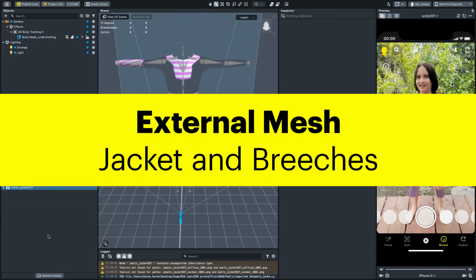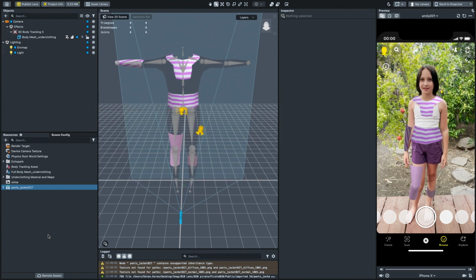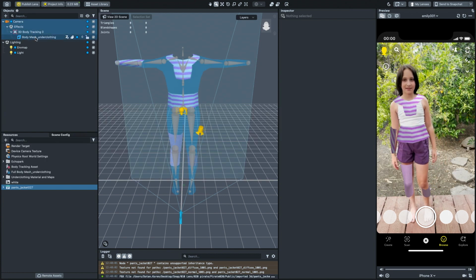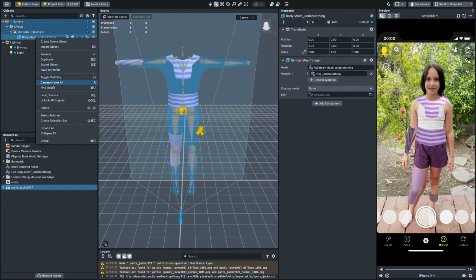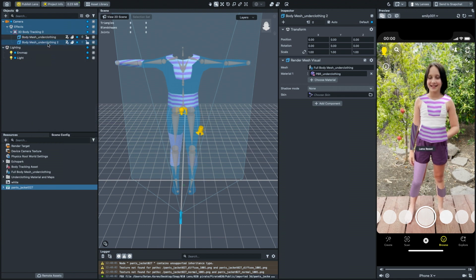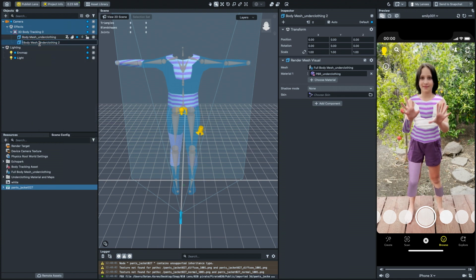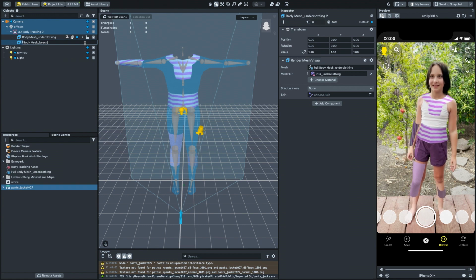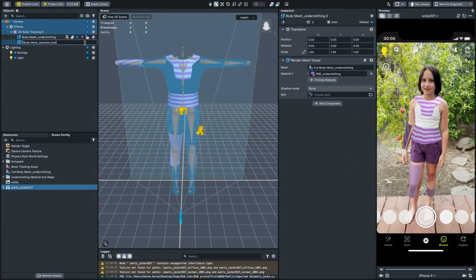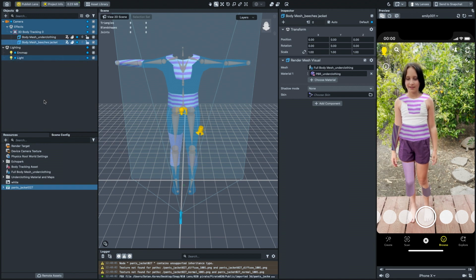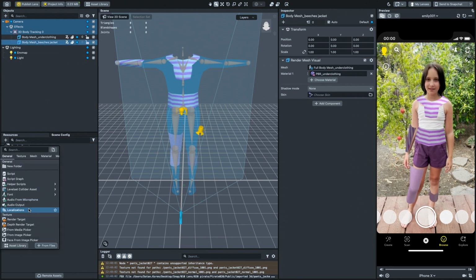External mesh, jacket and breeches. This is how I added the jacket and breeches as a single external mesh. At this point, I already imported the garment after preparing it in Marvelous Designer. I will show you how I did that in just a moment, but first let's see how to add an external mesh.